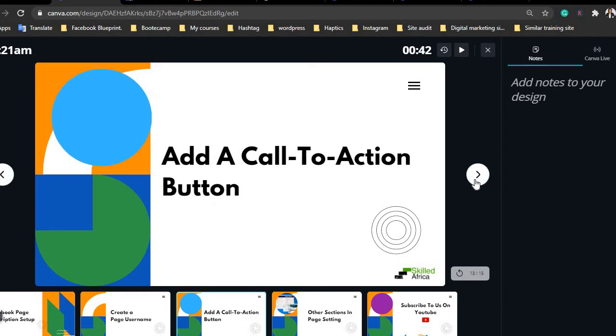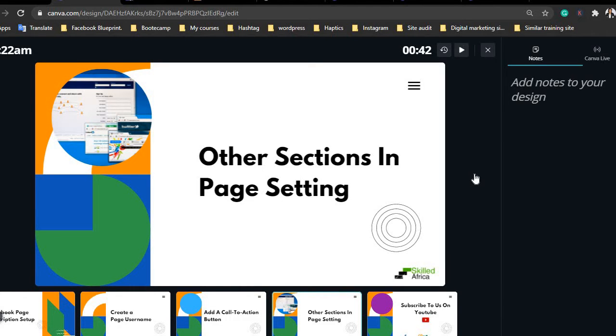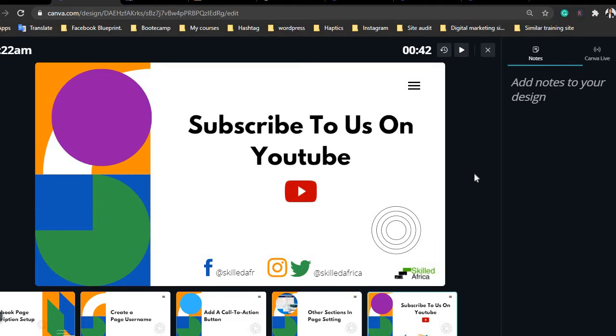You must add a call to action. If you're setting up a page and people come to your page and they don't see the next thing you want them to do... Everybody wants to make money. You want someone that will call you, book an appointment, or order your product. So you must make sure you add a call to action on your page. There are other sections that are involved in page setup, and I will show you every one of them. So this slide can serve as a checklist whenever you are creating your page, on the things that you need to do.